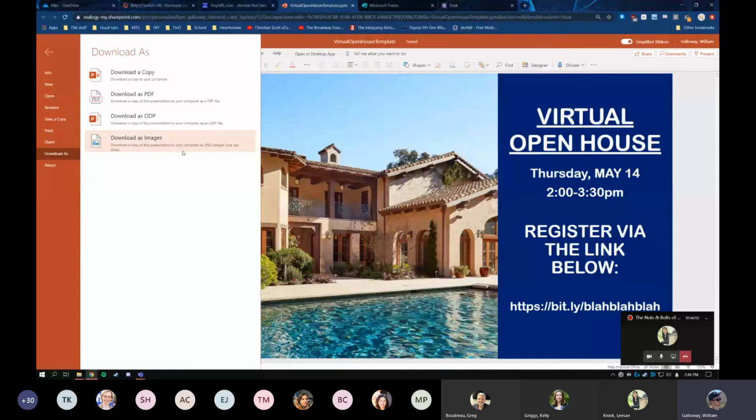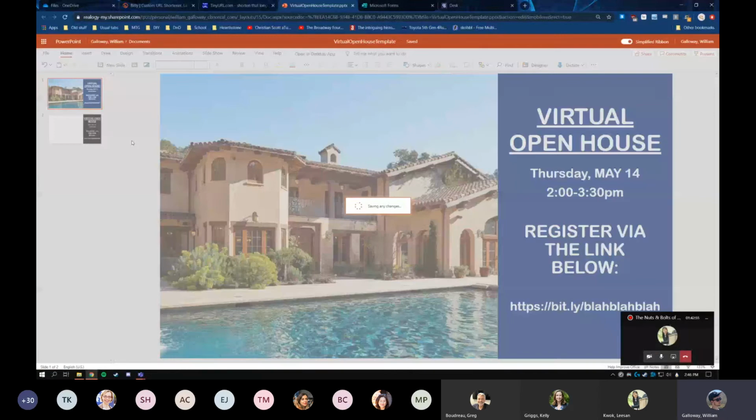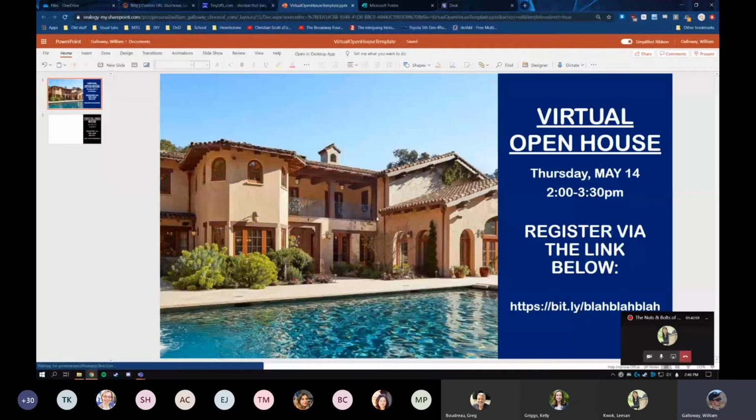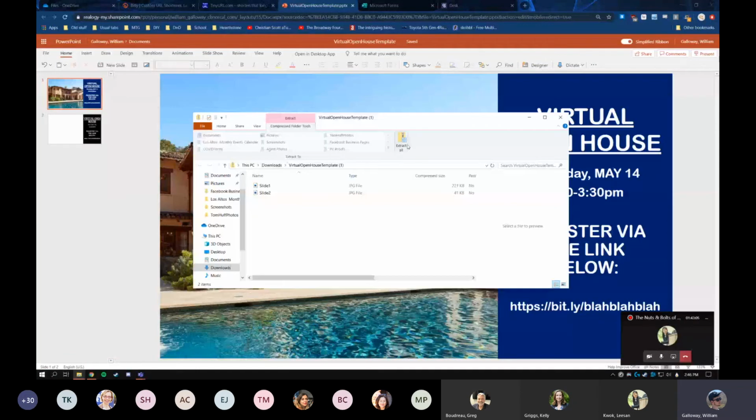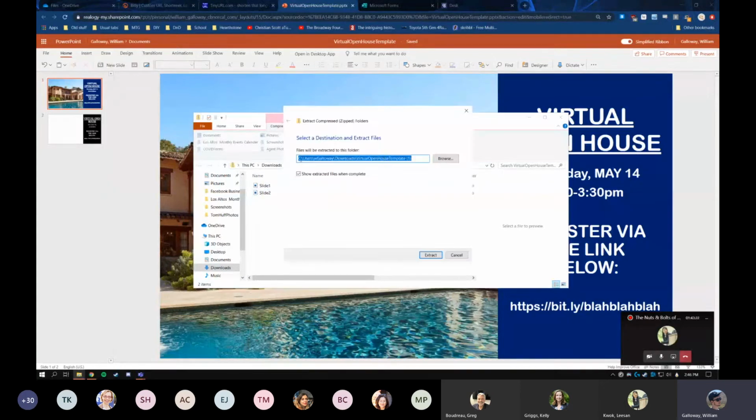You can go ahead and extract that zip file. It's got 2 slides in it. Just remember to use the slide that actually had your photo in it. So in our case, we edited the blue one, which is going to be your slide 1. If you use the Global Luxury version of the template, go ahead and use the slide 2 photo. We're going to hit extract, and right now it's going to be sending it to my downloads folder in a folder called Virtual Open House Template 1. We'll hit extract.